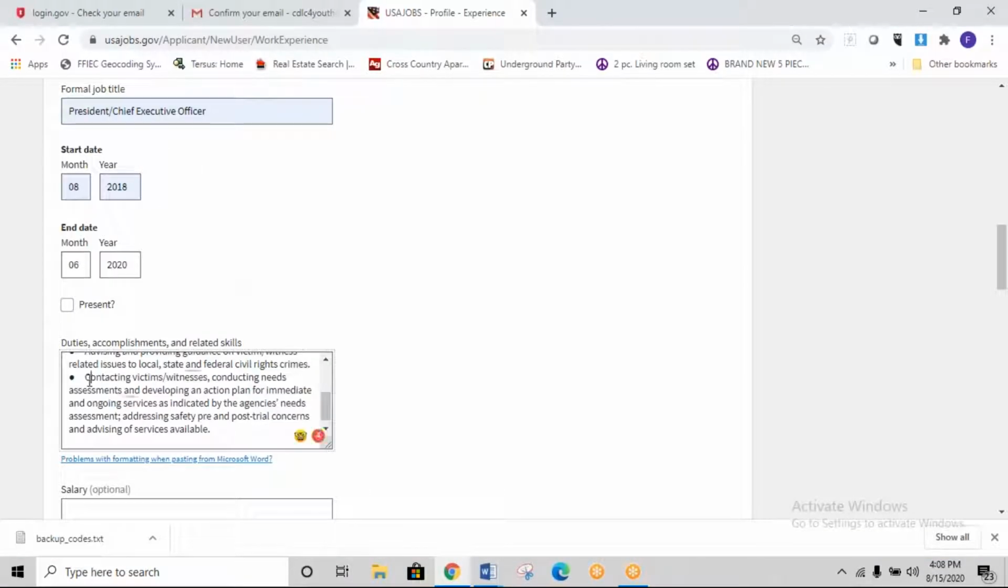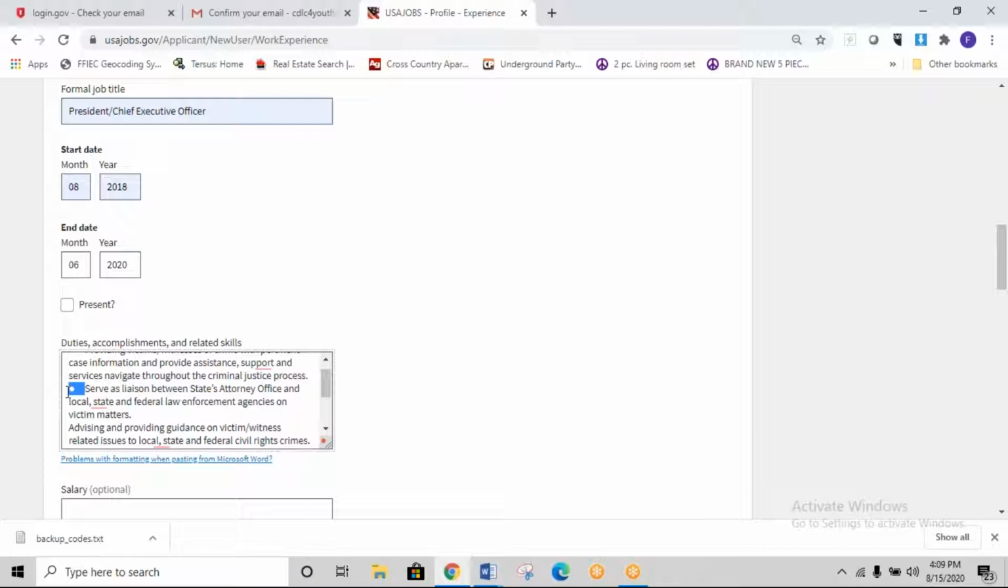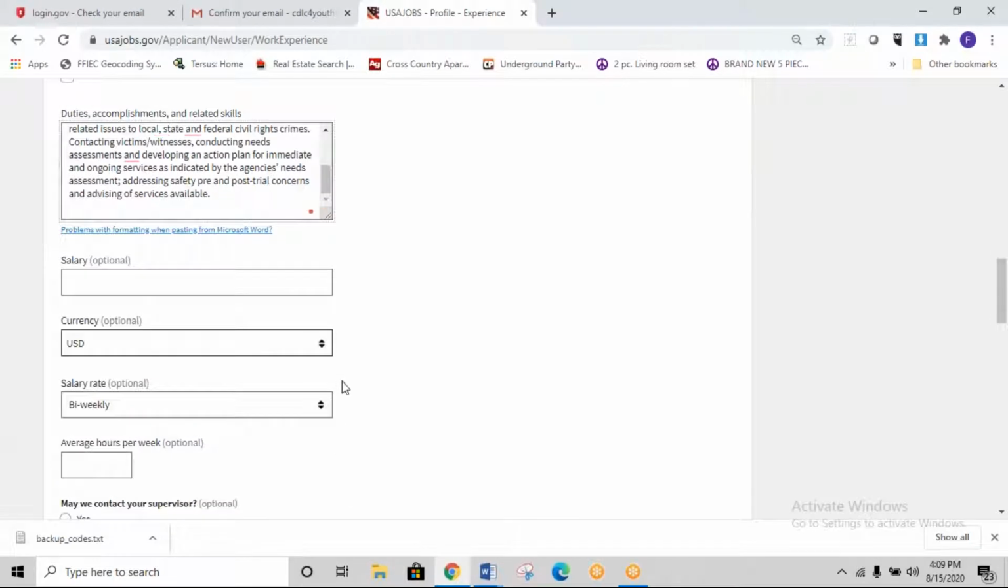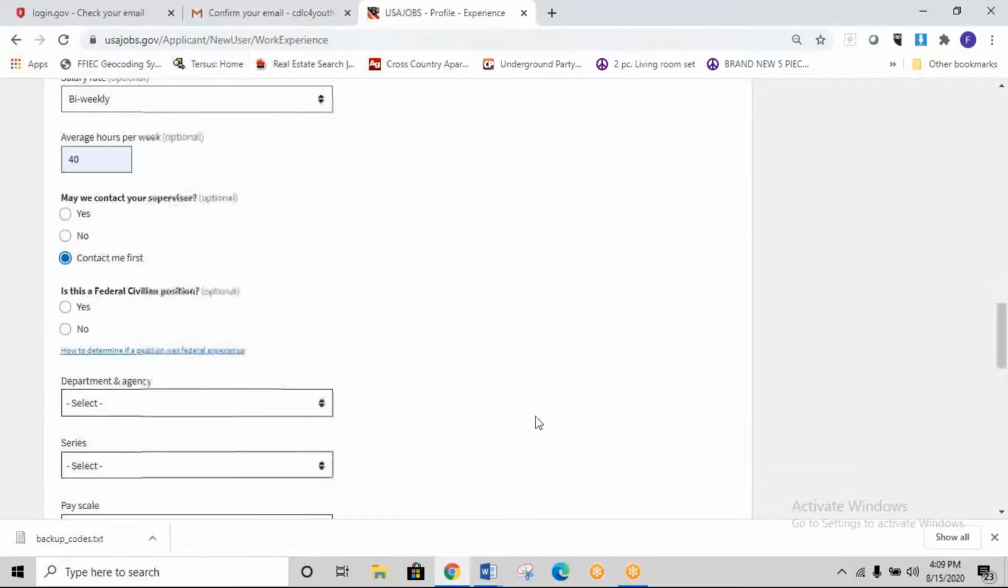and just paste it. I generally suggest that you do not keep the bullet formatting intact, only because it may come up looking crazy. I do not suggest that you put your salary in. You want to put how many hours a week you work. If it's your current job, it's okay to say that you want them to contact you first, but for all your other jobs, you want to definitely select yes and put down a supervisor's information or someone who can speak to your work history, to your work ethic.